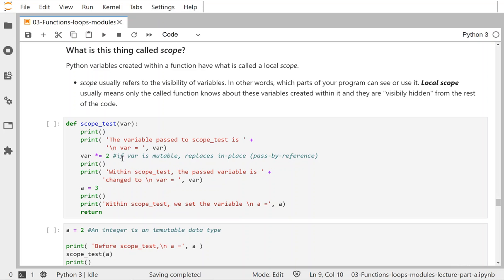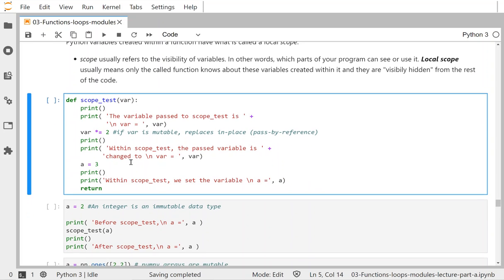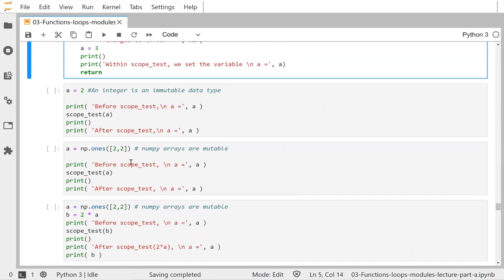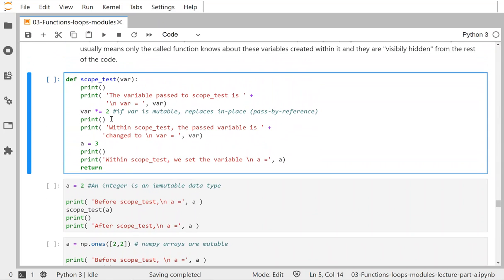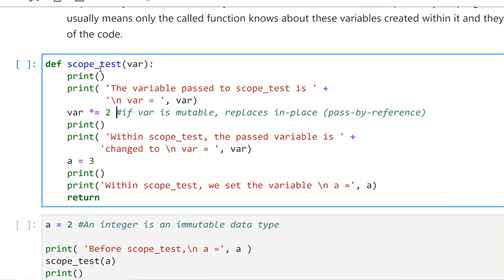And this gets into scope test. And within the scope test, we also study things involving the in-place operators. So let's look. This is an example of an in-place operator. In this first scope test, we pass a variable to it that we call var, and we print what that variable is passed to scope test. Then we take that variable and we multiply it by 2. This is an in-place operator. Arithmetically, it looks like this: var equals var times 2. And it's a shorthand for that computation.